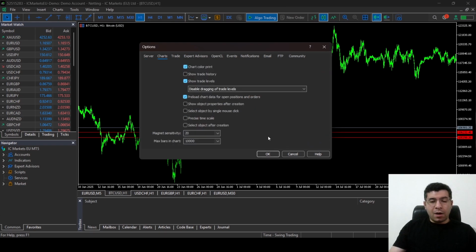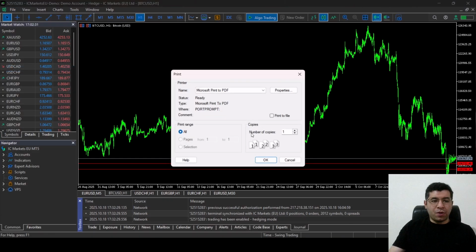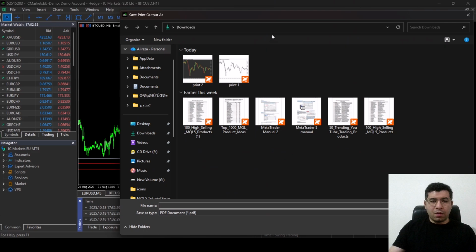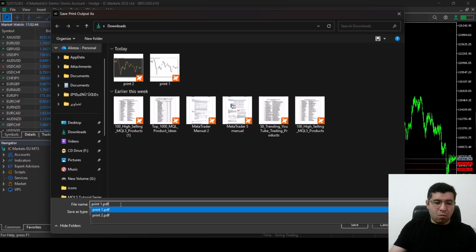In the second tab, we have some options about the chart. The first checkbox is Chart color print. It is used for the times you want to print the current chart. So let's test this one and see what happens when it's checked and when it's not checked. When it's checked, I click on OK and I try to print this chart. It will open a window and suggest a folder to save this file, and I will enter print one.